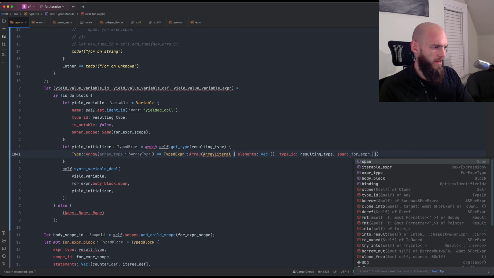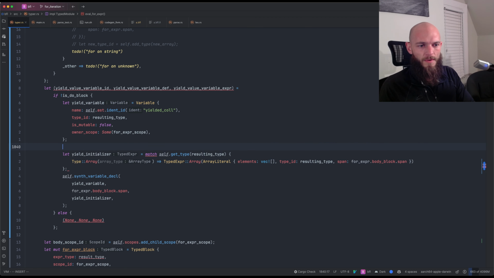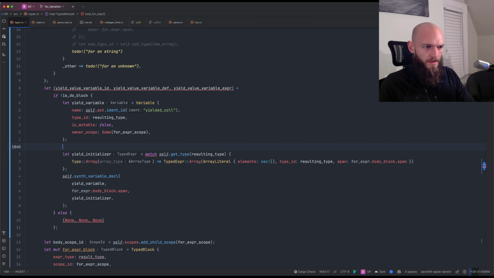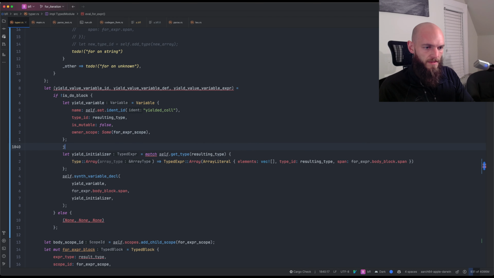For the expression I want to use the span of the yield. Yeah, we'll just use the span of the body block. So what we're doing here is generating this line, res, except we're not calling it res, we're calling it yielded call. And we're determining this type first, and then also the inner type. We'll just handle array for now.